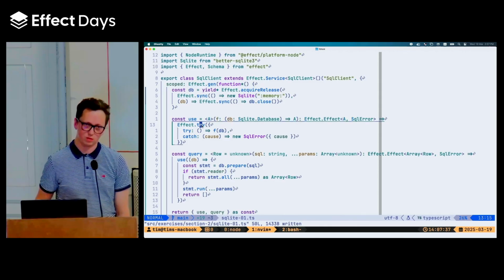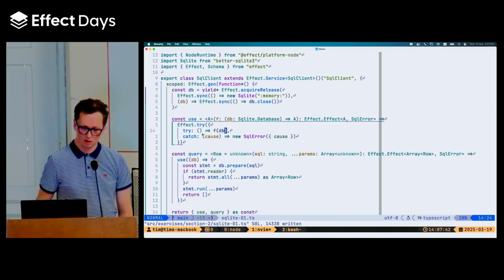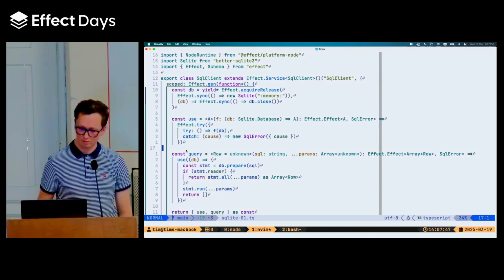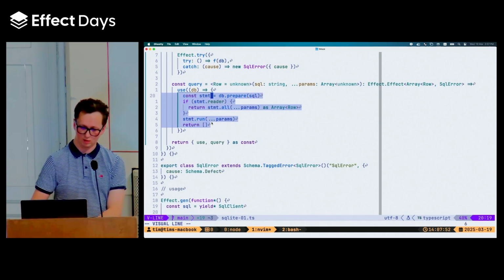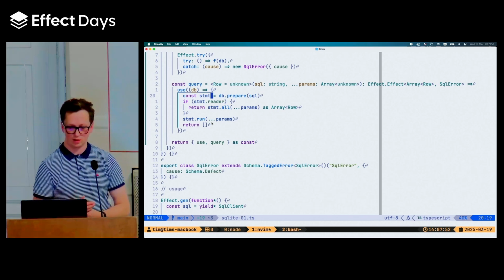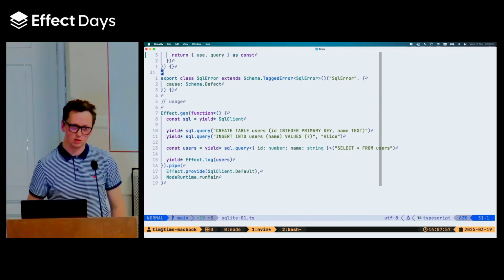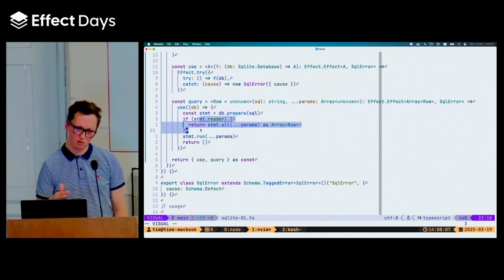And because it's not a promise, we can just use effect.try instead of effect.try promise, which is very similar in practice. It did get a little bit complex here because in SQLite, or this particular library, if the statement isn't a reader, like isn't a select statement and doesn't return anything, then it throws an error. So we have to do this conditional check and run it differently.